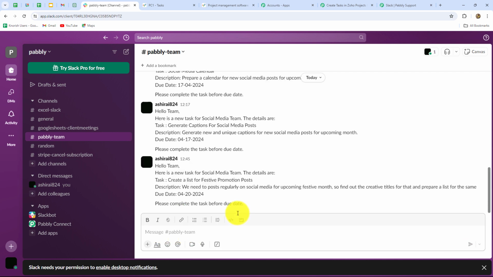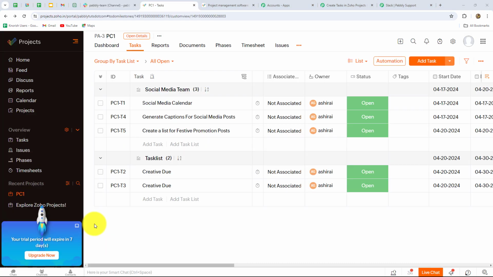As soon as I send this message, after 10 minutes, we will see that automatically a task will be added for the same message in Zoho Projects. So let's wait for 10 minutes. And yes, after 10 minutes, we can find that a new task is automatically created over here in the same list. And the task is this.